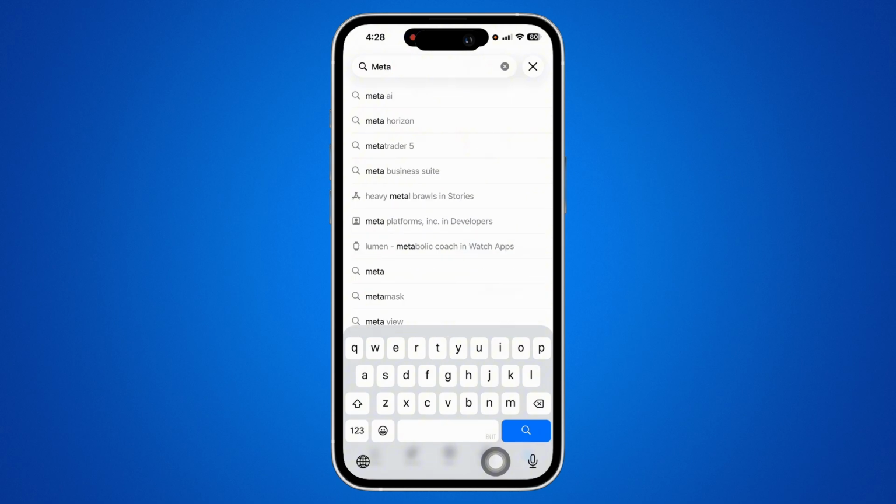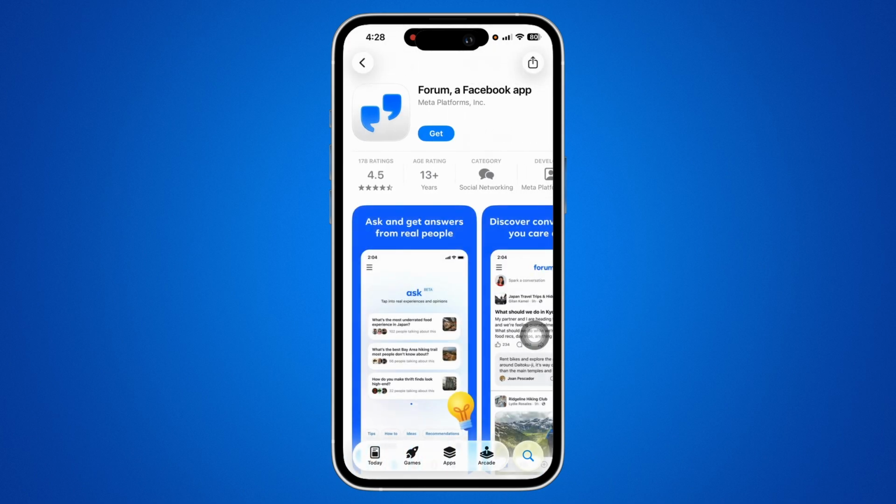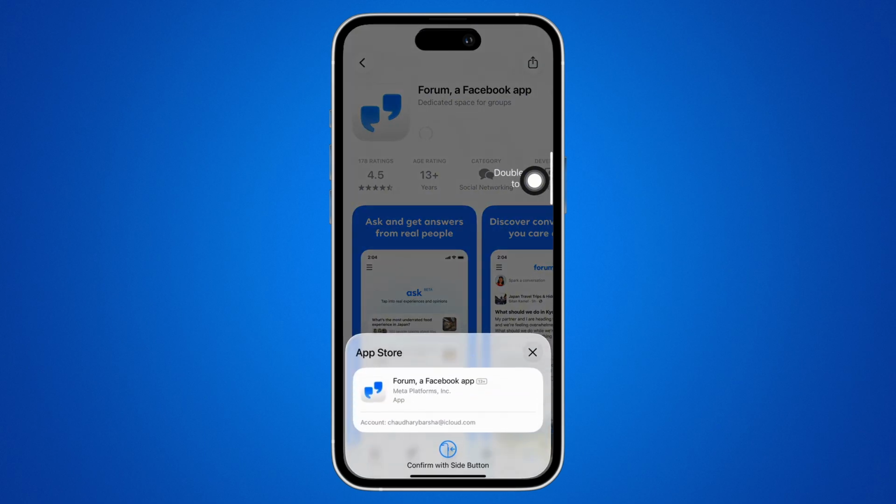and then go ahead and search for the Meta Forum app again. And now, as you can see, the Meta Forum app appears. So you can then go ahead and tap on the get option you see there and enter your Apple ID password or your Face ID.